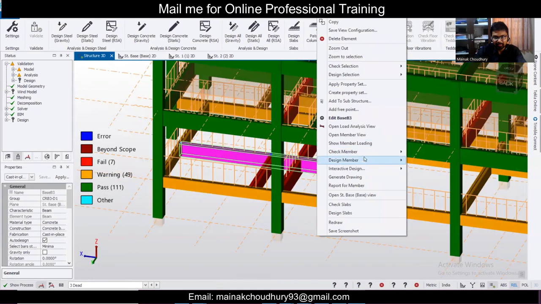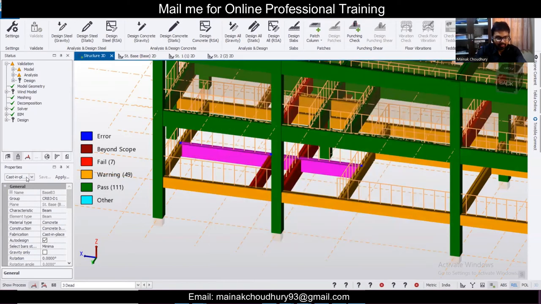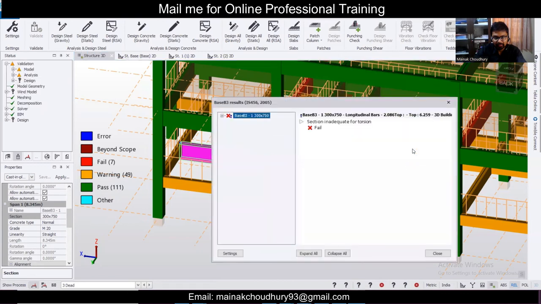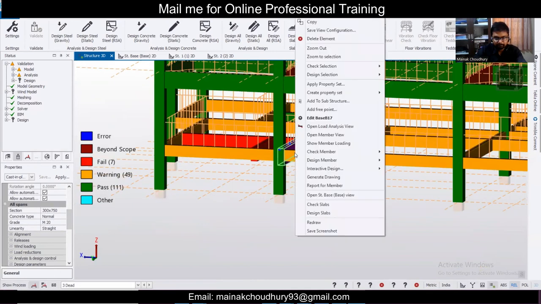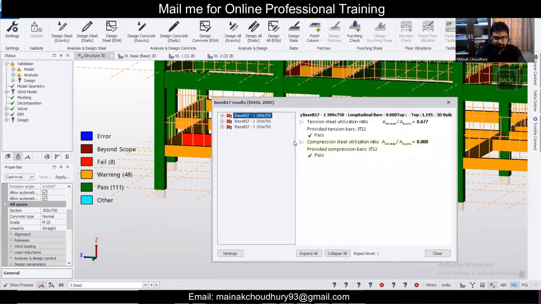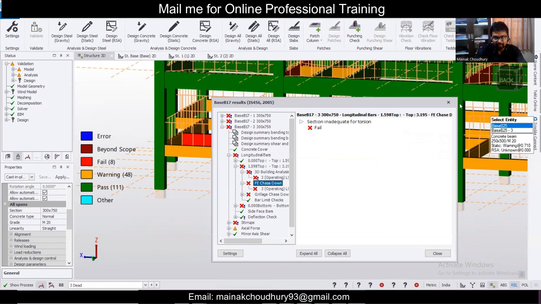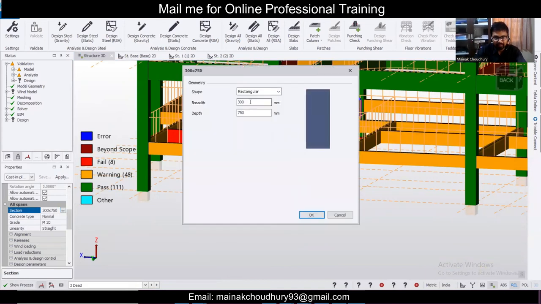After that, let me design this item individually, design the static. Still the section is inadequate. Okay, I have not changed this; the section is not changed. Okay, 300 into 750. Right click and design member. It's passing, only in torsion it is failing. In two load combinations, it is failing. So we have to check what we can do here. If I increase the breadth more, will it be sufficient? If I do 350, 350 is not practical by any means.